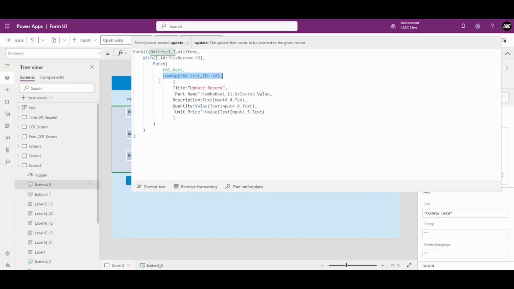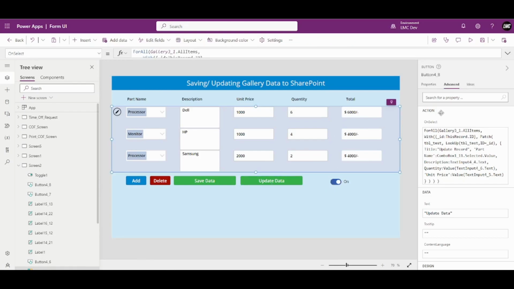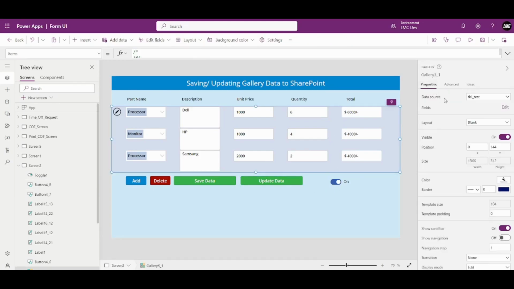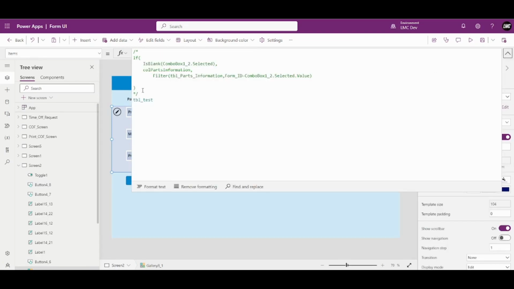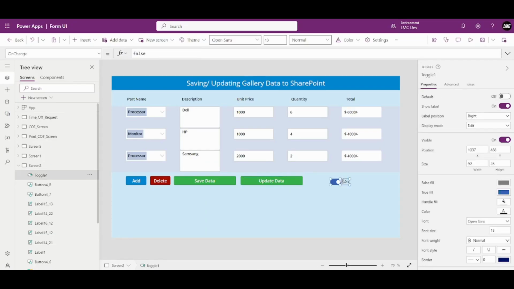So I hope I'm clear till here. It is like this, fine, right? Update is working, this is working. But this data source one, we were not able to figure out how we can fix that. Let me try again to do that. If toggle one dot value, one eternity later. Let me delete this also.